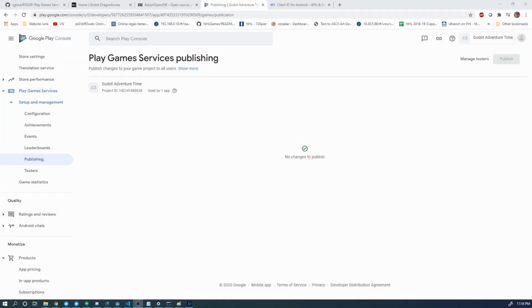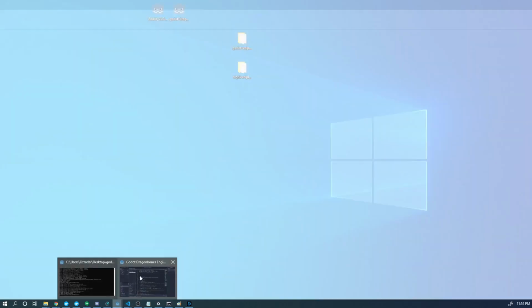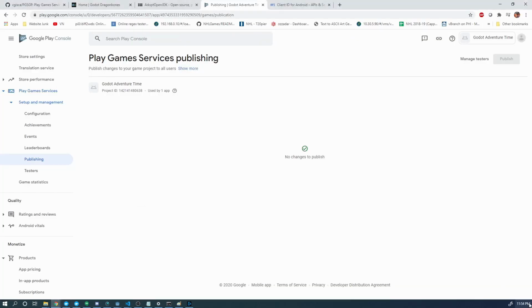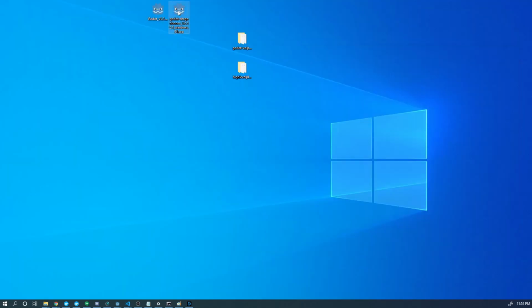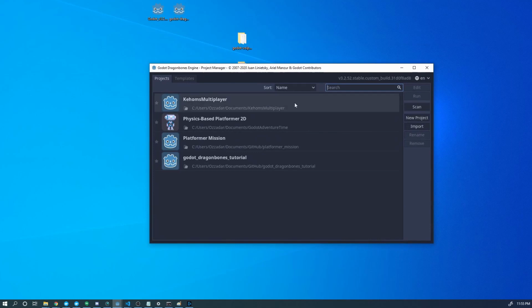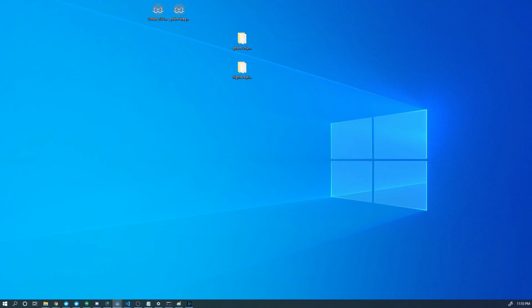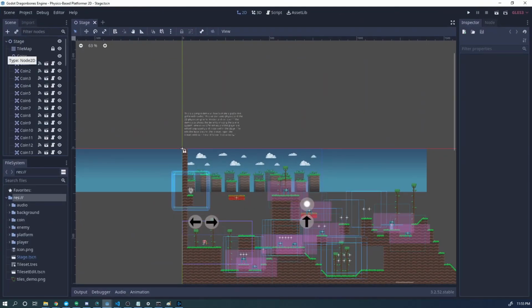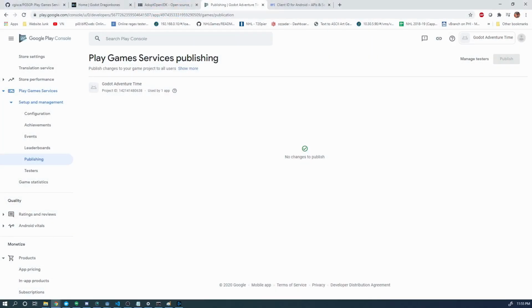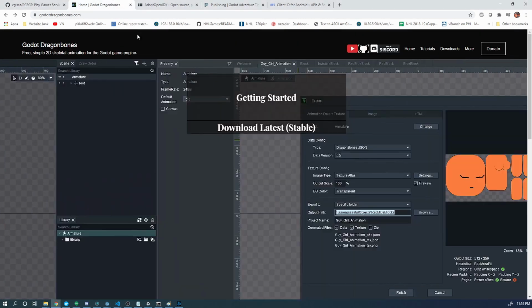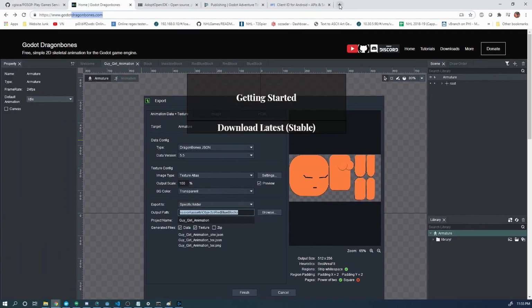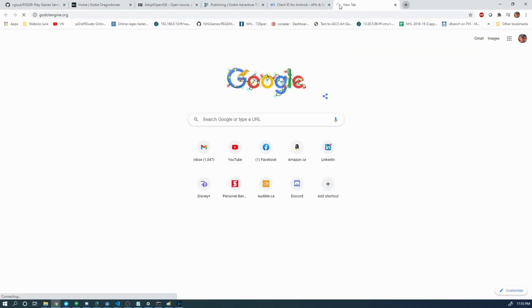Okay, so now that we have everything good to go in our Google Play console, we're going to jump over to Godot. So what I need to do is get my desktop, go to Godot, and you'll see we've got Godot Adventure Time here. So we'll change a few things inside here, get it all ready, and make it good to go. So the very first thing we need to do is go to the GodotDragonbones.com website, or if you're using the regular Godot engine, you can go here and download export templates.